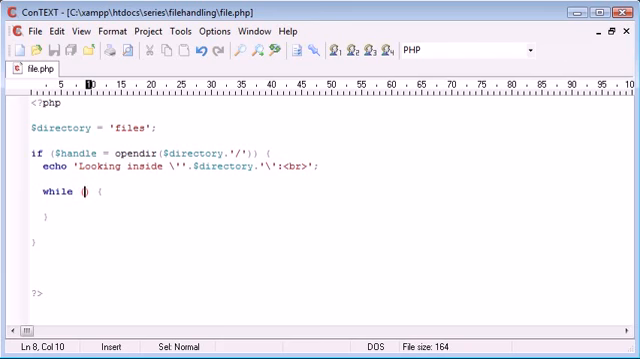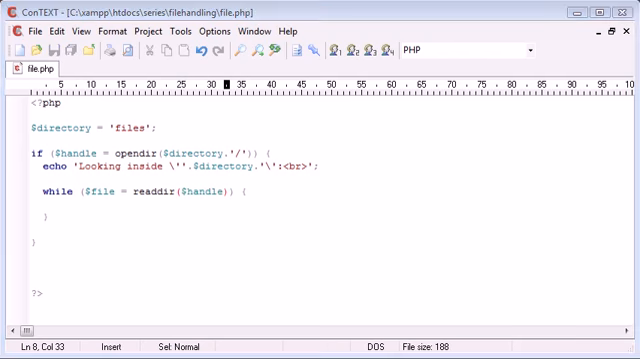So hopefully this will make sense in a moment when we write it and you see. I'm going to say file equals read dir this time, and we're applying the handle into that. So we're reading in the handle that we've already opened with open dir. Now let me explain what happens in this loop.